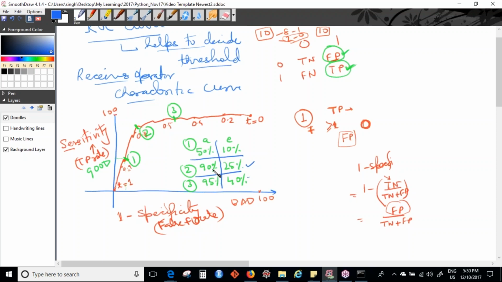If your business is such that not identifying a patient correctly will result in the death of the patient, then you will select this. Because you have to identify the ones, no matter what your error is. You don't care about this error. You have to identify all your ones. Then you will select this. But otherwise, if you are okay with some ones getting missed, you will select this. Okay guys, do you understand?